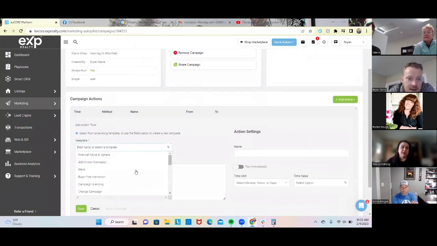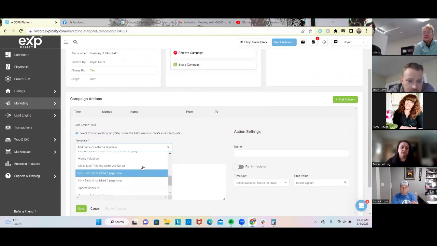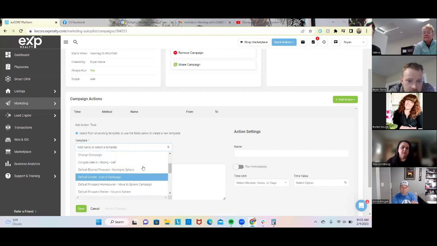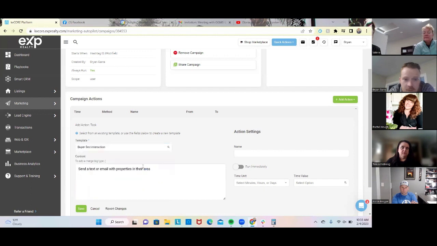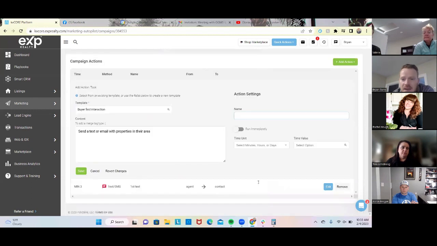So we can see here that I got a bunch of templates. Let me just pull a template. Change campaign buyer first interaction. Send a text or email with properties in their area. Okay, so I first texted them, but now I want to send them, hey, they're looking in Richfield. Hey, dude, I saw this property. What do you think of this? Again, we're trying to engage with them. I'm not really building a useful campaign right now. I'm just trying to show you some examples of what we can be doing.